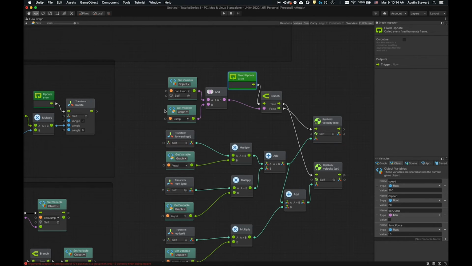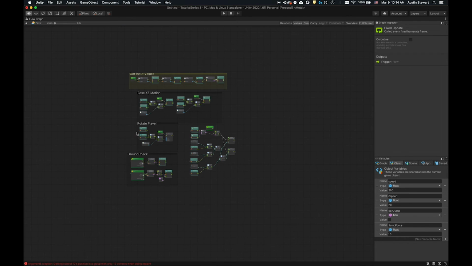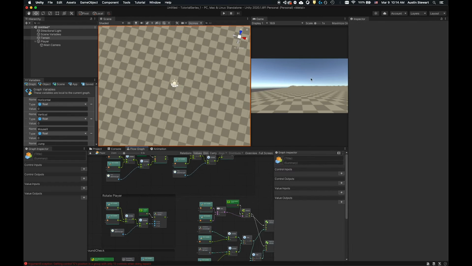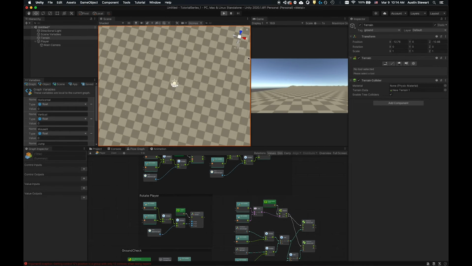If, however, we want to jump, and we can jump, then it's going to run down here, and it's going to set our velocity here, and it's going to do all the same steps here, but it's going to add our up vector as well. So let's see if this works. I'm going to be so excited if we can jump without any errors on the first go.